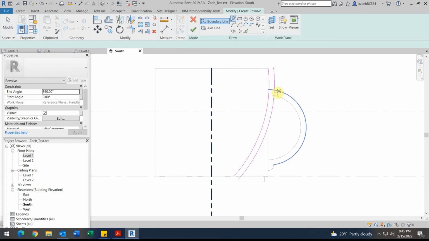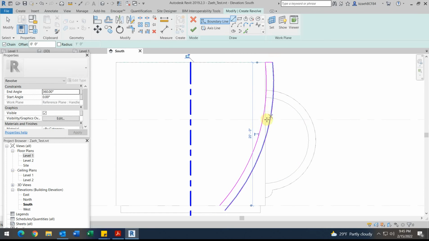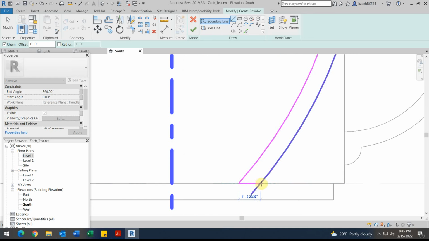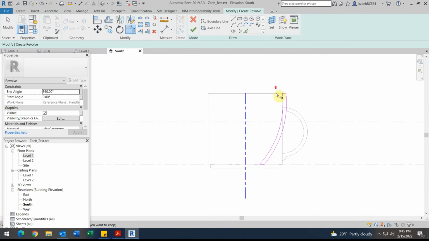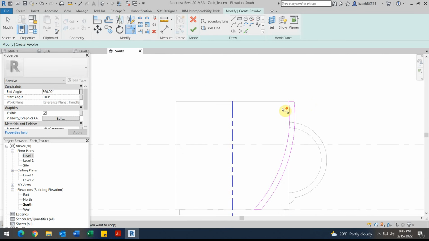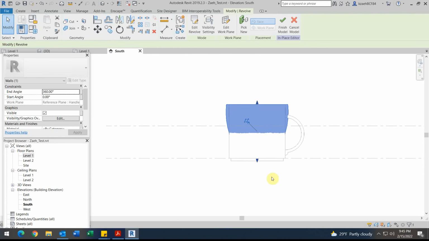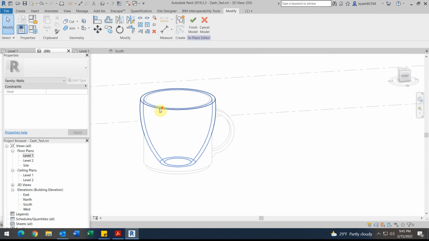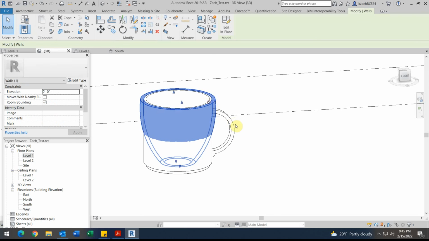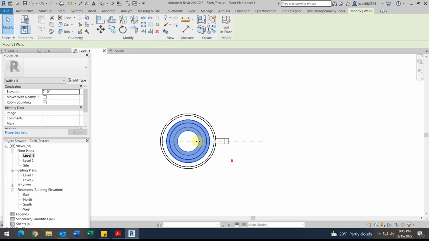And then remember, I always need to close these shapes that I'm making. So I'm going to close that, and then close this. And I need to use this tool to trim the ends of that. I'll do the same thing up here just to make sure it's all complete. Okay, so now I'm going to hit my check mark. And if I go into 3D now, it's overlapping my other one, so I can't see it. I'm going to hit Finish Model, and I'm going to move this over so you can see it a little bit better.